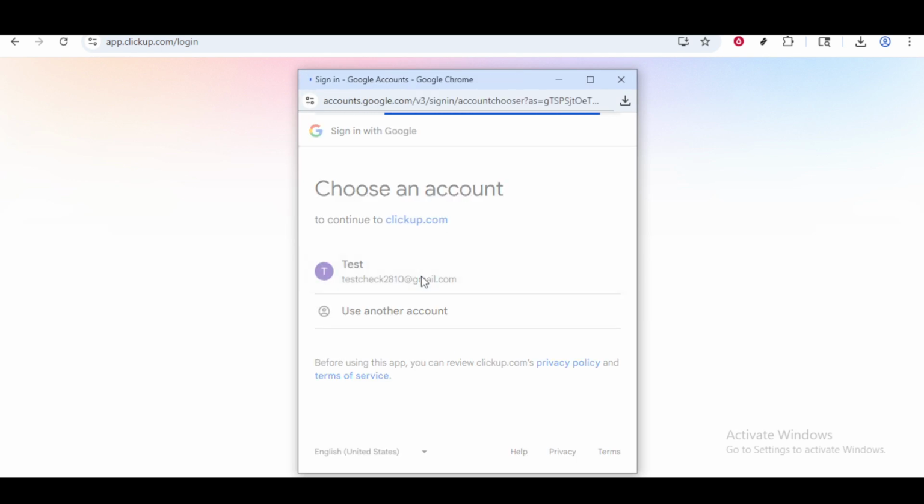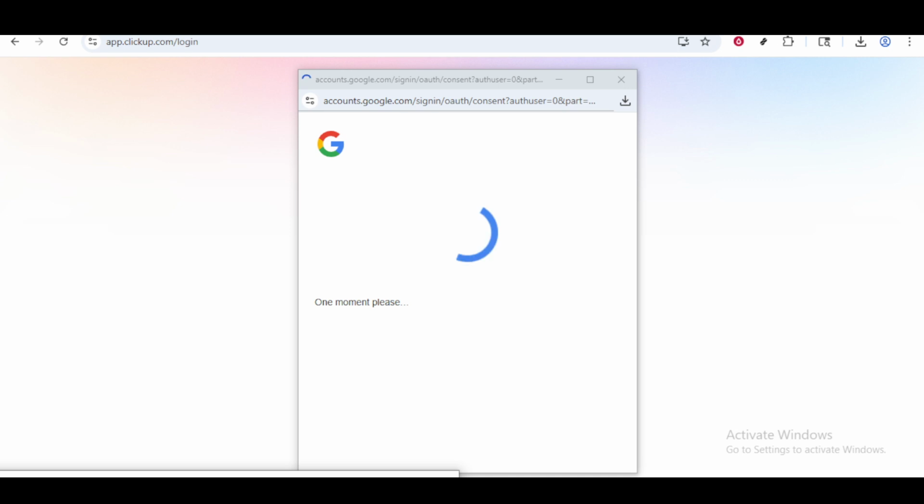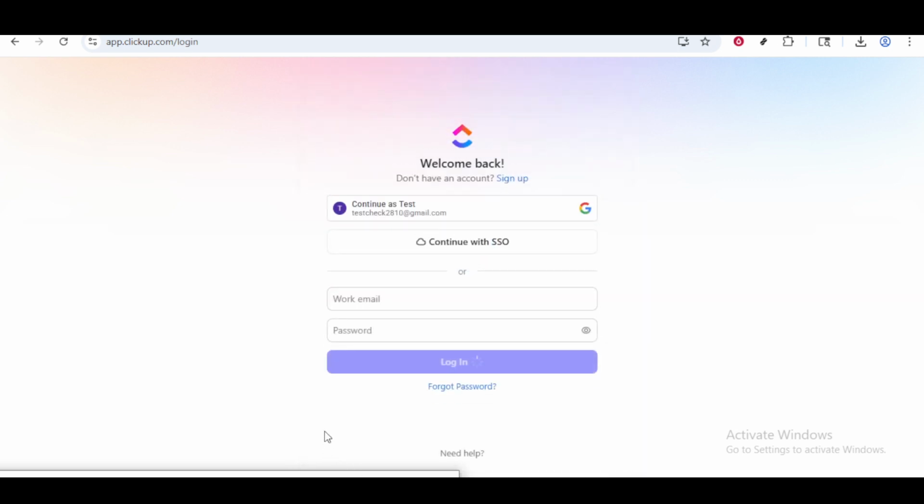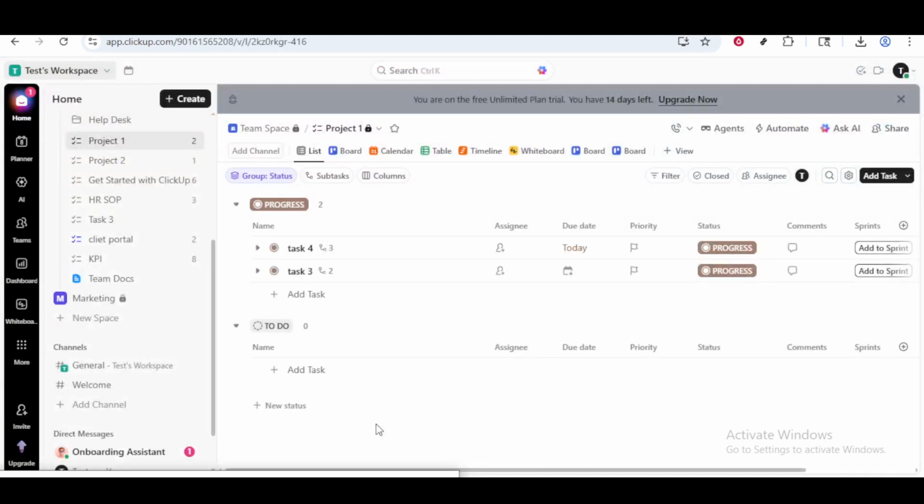After you're in, look toward the top of your ClickUp interface for the plus icon. Click that to open the Creation menu. From the options that appear, choose Templates. This takes you into ClickUp's Template Center, where you can browse or search for ready-made setups.